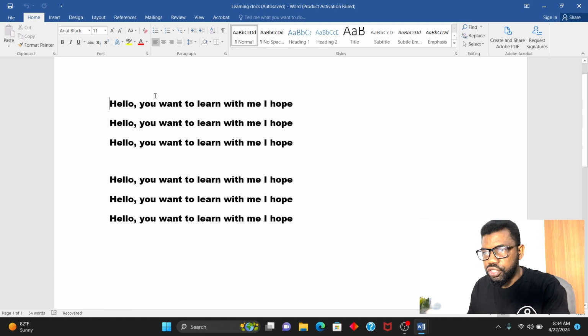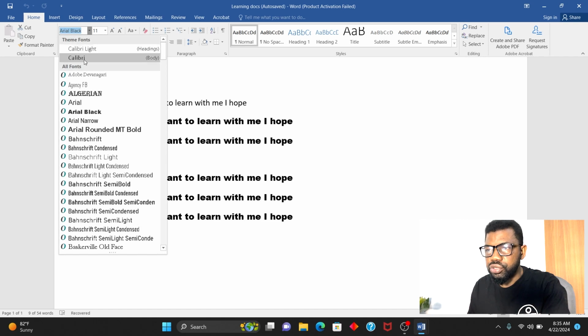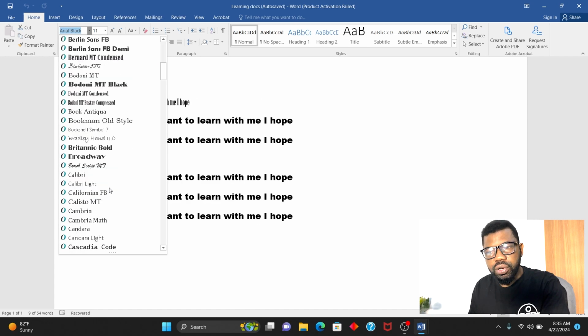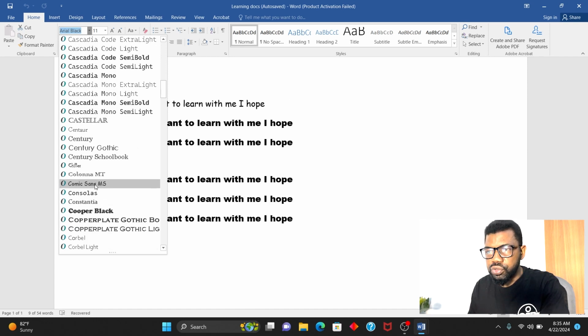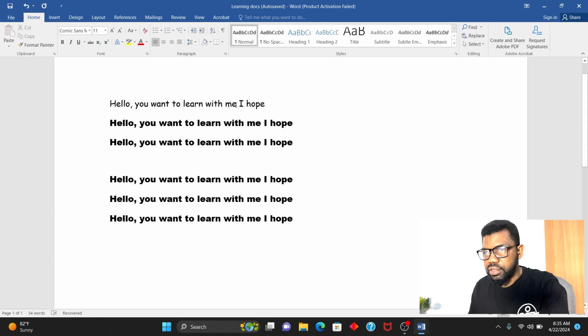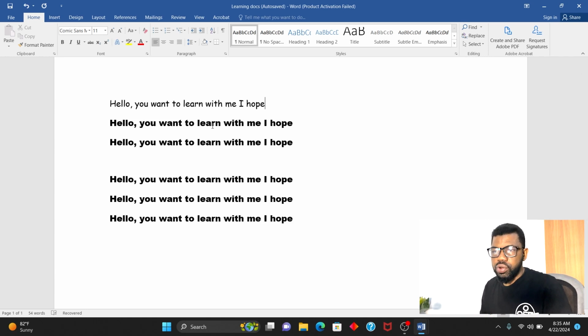All right, for example, when I want to change the font of this, "hello you want to learn with me," I highlight it and then I go to fonts and choose the kind of font. You can see the font changing. You have a whole lot of options, and you can just change the fonts to what you want. You can see this is looking different from this. It's just like your handwriting, how different individuals have different handwriting. This is how you have different fonts for different purposes.